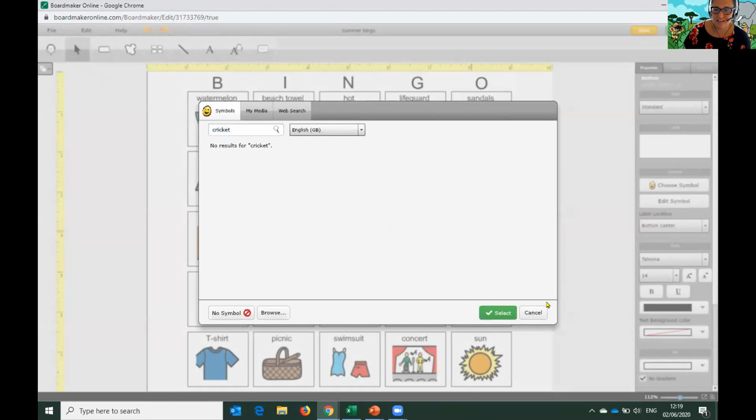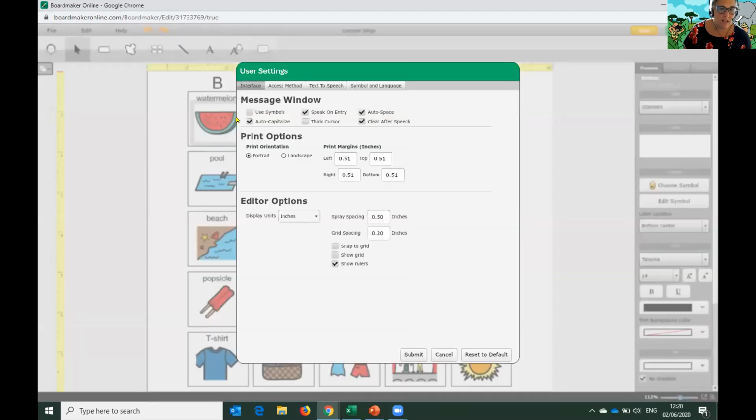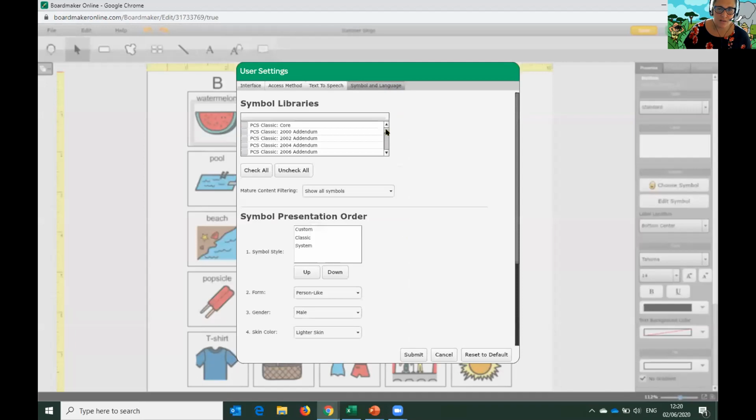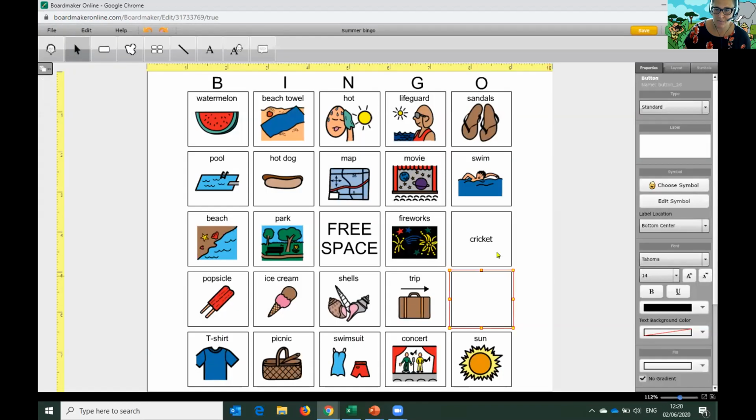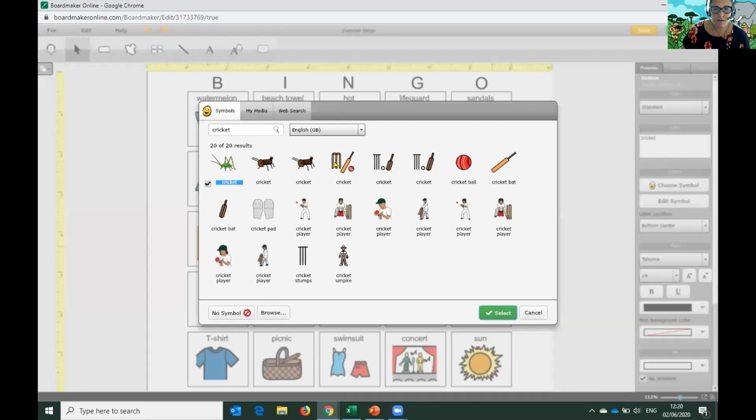I was showing yesterday, and I forgot to change it back, how to use only a very specific symbol library. So I'm just going into my user settings. I've got all these unticked, so let me tick them all. So I've got all my symbols there, including my British symbols. So let me do cricket. There we go. And now I can find cricket.